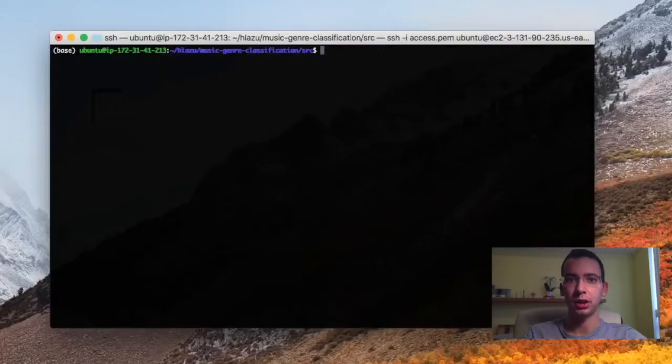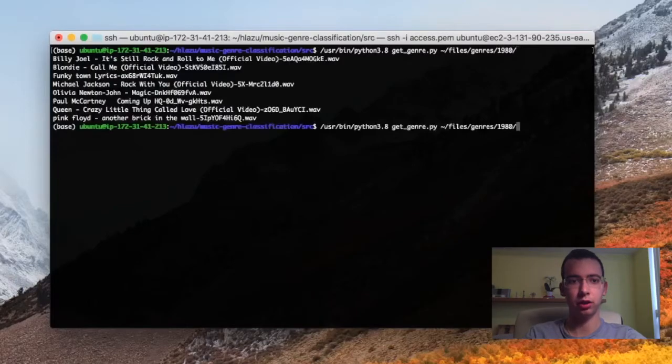For the convolutional neural network implementation, it's very easy to get started in actually predicting what the release year of a song would be. So we can simply call our Python interpreter. Afterwards, we'd call getGenre.py, and then we'd simply provide the file path to where we have the song. So for a 1980 song, let's give this a try. We can pick one of our songs from here, so we can call Funky Town Lyrics.